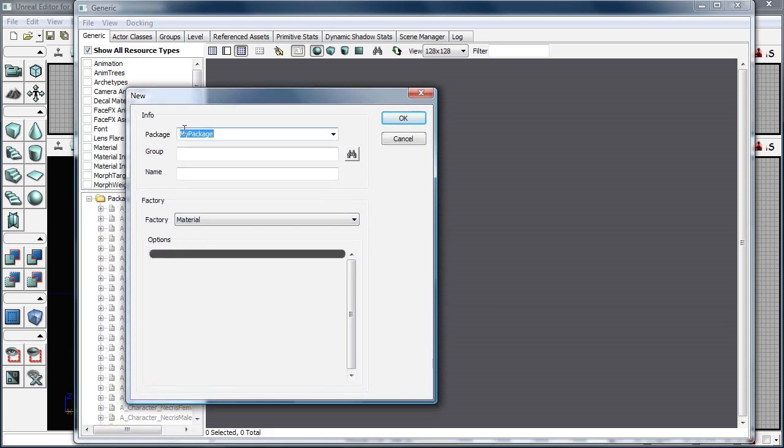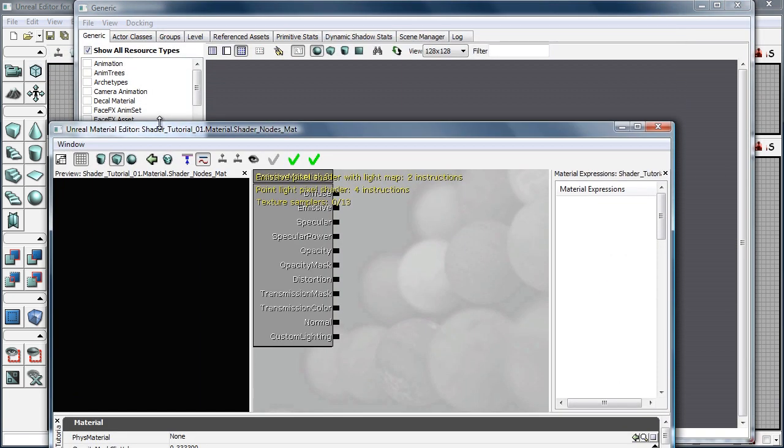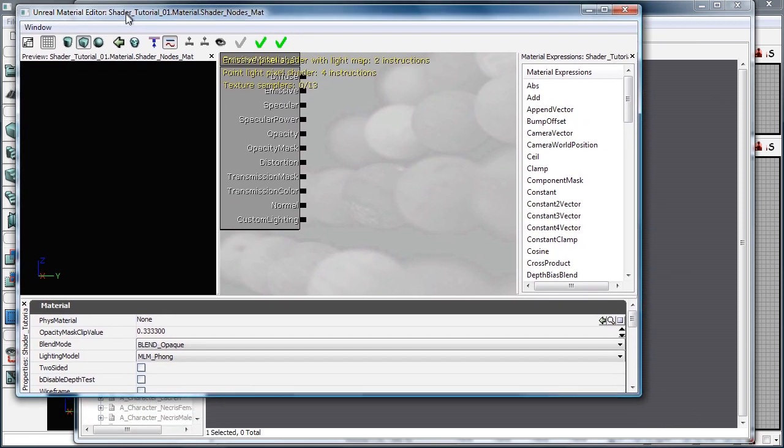And we want to put it in its own package. So we'll give the package a name. And to organize it, we'll keep things in groups. So we'll put this in the material group. And we'll name the material itself. And then we'll hit OK. And what it's going to do is automatically open up the material editor.